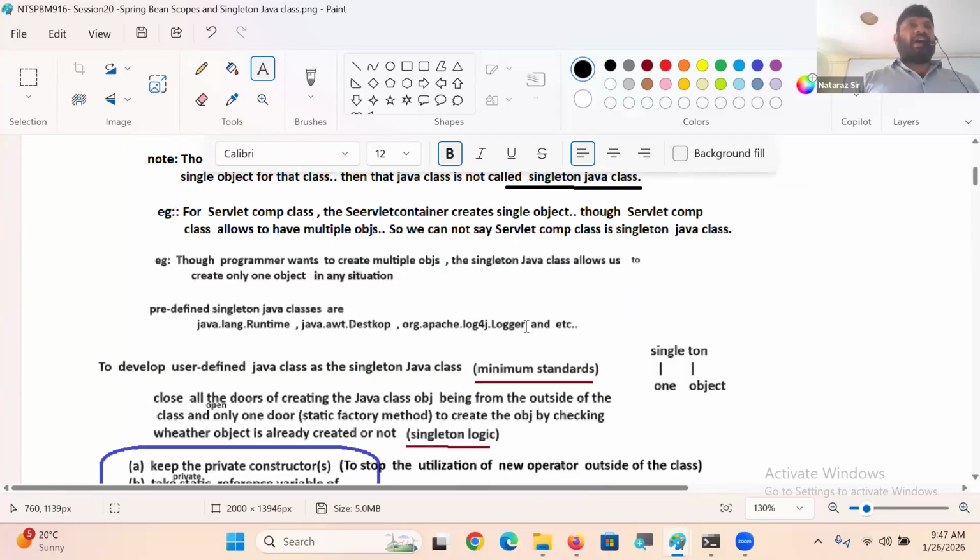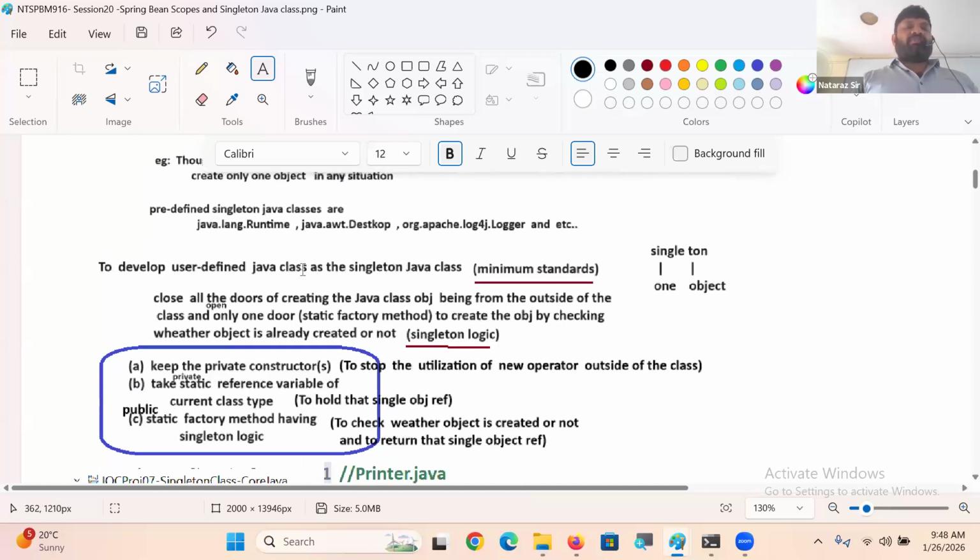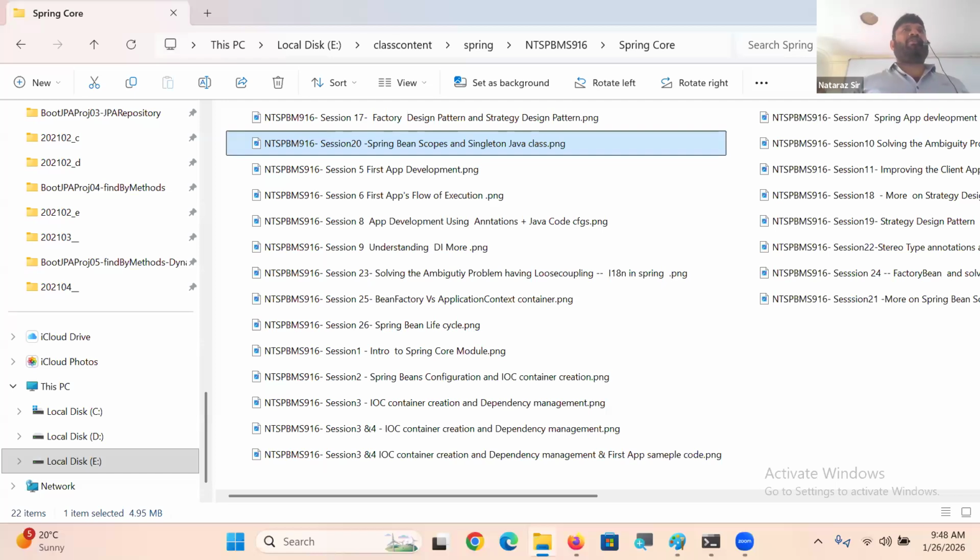Runtime, desktop, and the log4j related logger. All these are predefined singleton classes, right? To develop a user-defined Java class as a singleton class with minimum standards, we have to follow some rules, guys. What is that? Very simple, guys. First, close all the doors that are there to create an object and open only one door. In that one door, check whether the object is already created or not. That much simple it is.